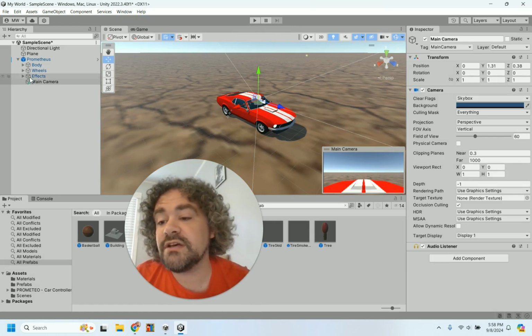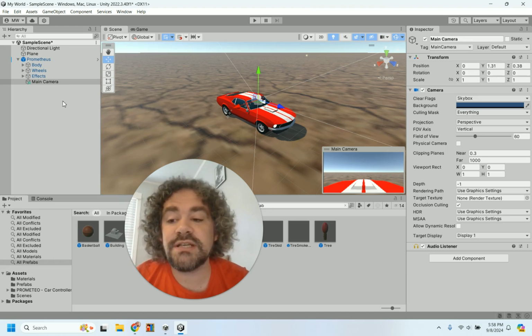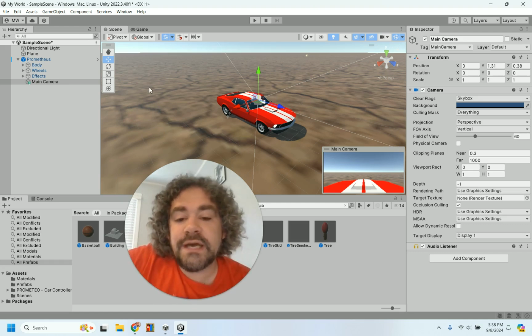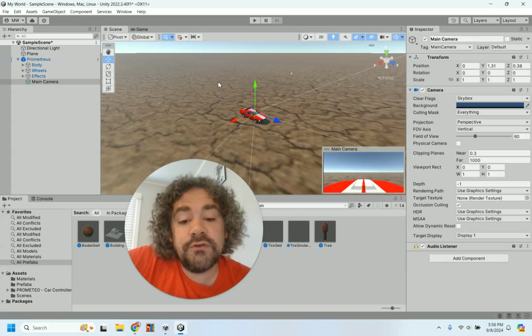So I attached it as a child of the car, and then I set its position and rotation so that I could see where I'm going when I'm driving. So we've got a camera view. We've got the car view.